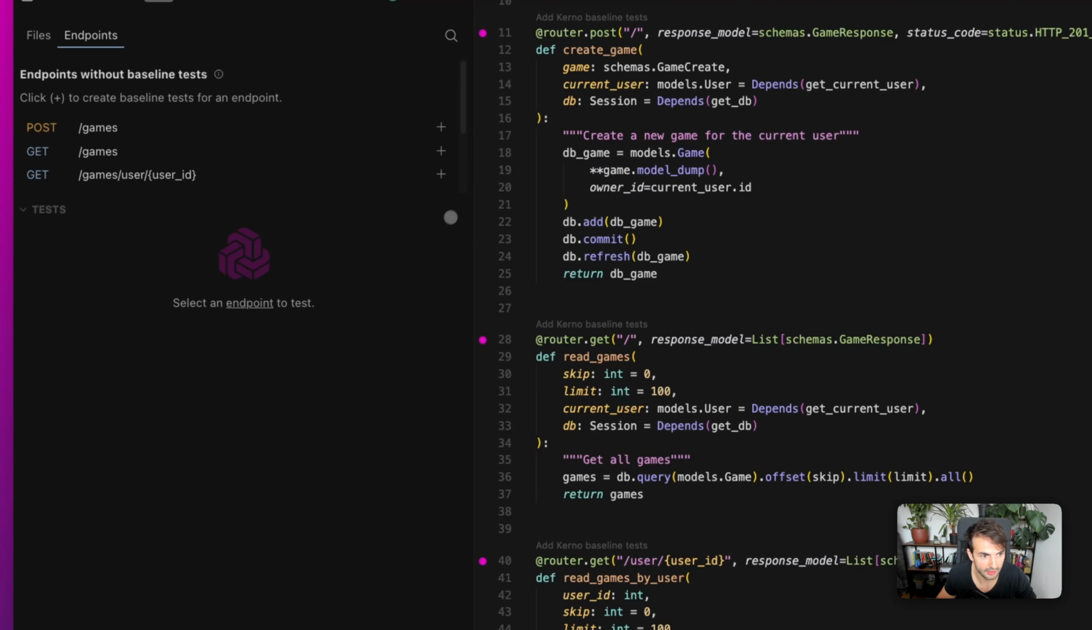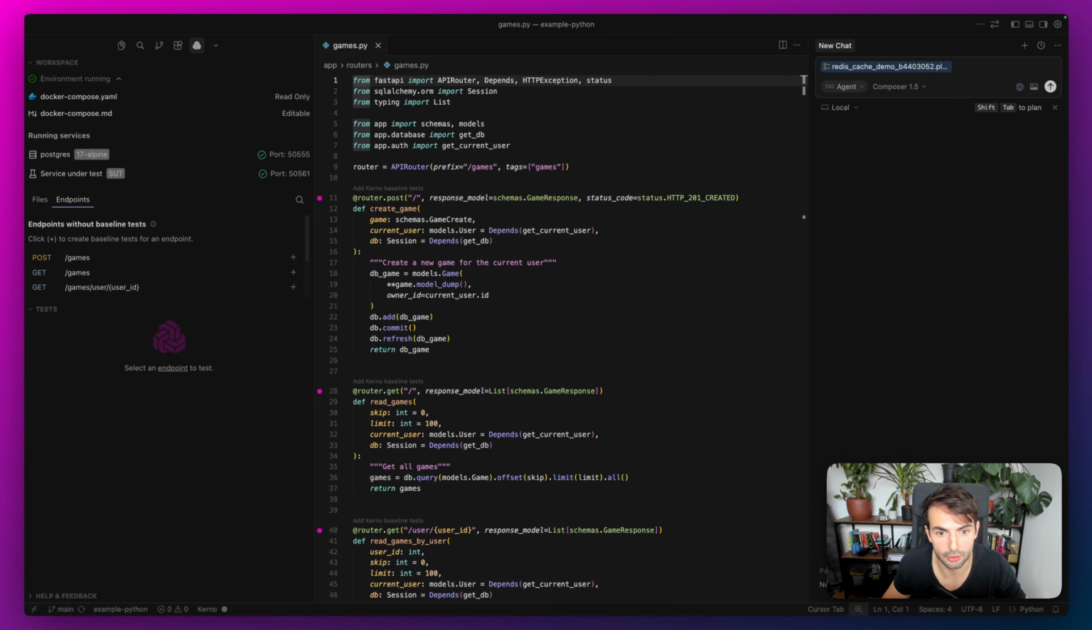endpoint. So now I'll ask Cursor to make a change to this endpoint by adding an authentication step and also adding the Redis cache to make lookups faster. And I'll introduce a bug on purpose, and you'll see how it's automatically caught by kernel.